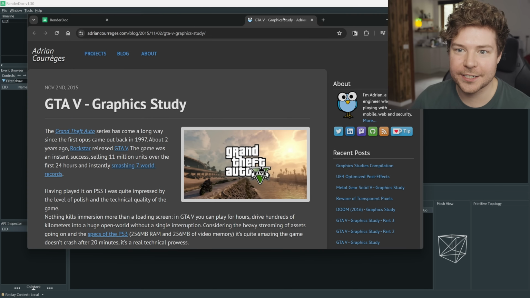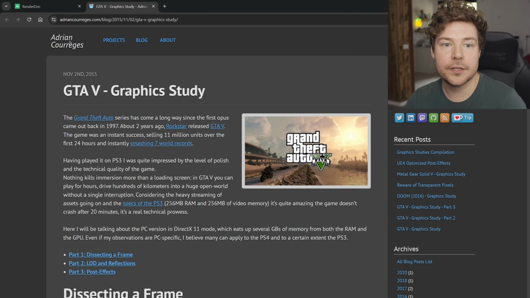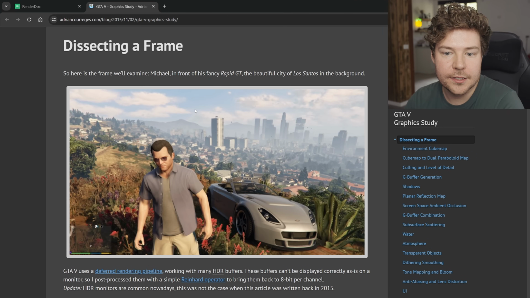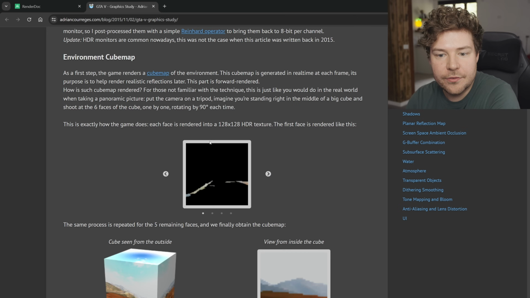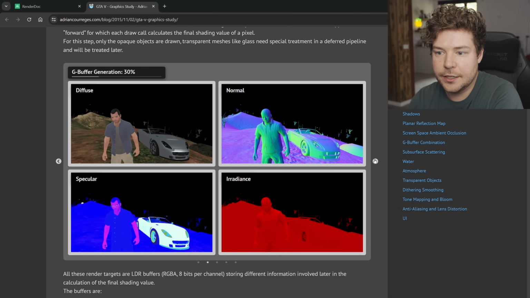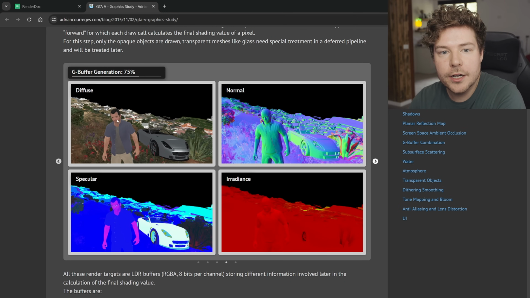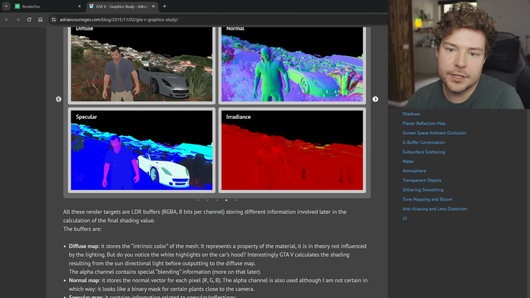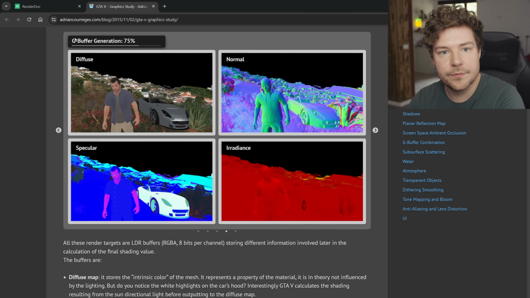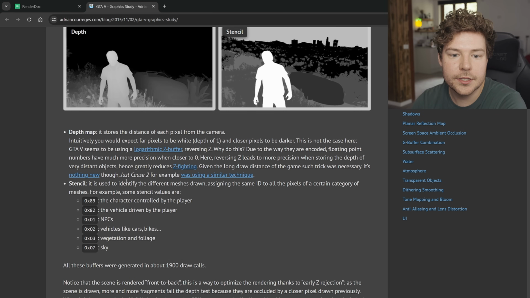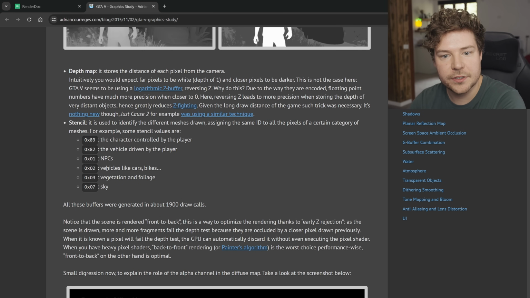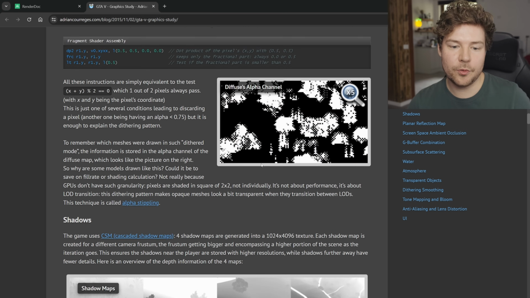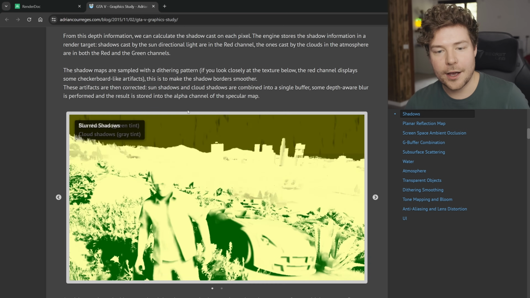We're getting a little bit sidetracked here, but an example is this guy, Adrian, who does these graphics studies. So here's a frame of GTA 5. He's gone through and actually shows how this rendering works, and all the different diffuse, normal, specular, radiance passes that we have here, or other attachments that it's rendering to, part of the G buffer. Depth and stencil, you can see how the different values of the stencil buffer correspond to different, I guess, IDs. Anyway, I'm not going to go through this now, but the point is it's really, really cool how you can take a look at this.